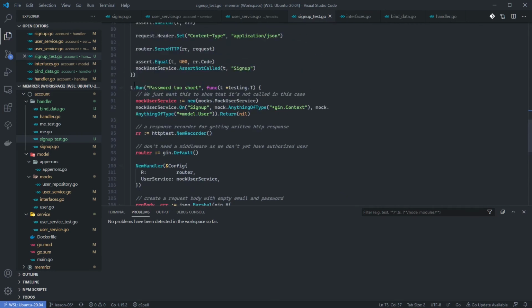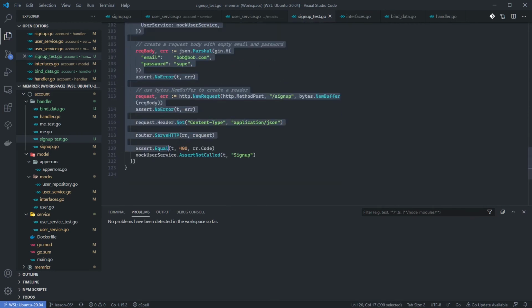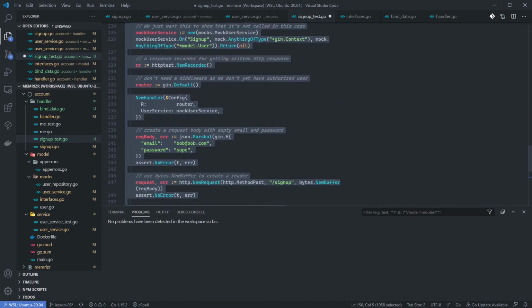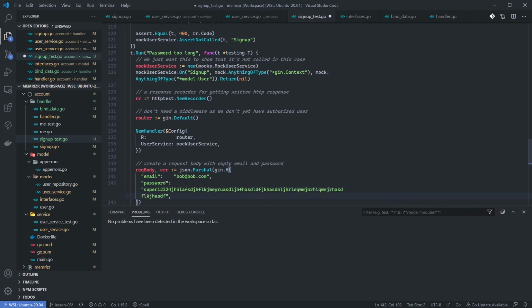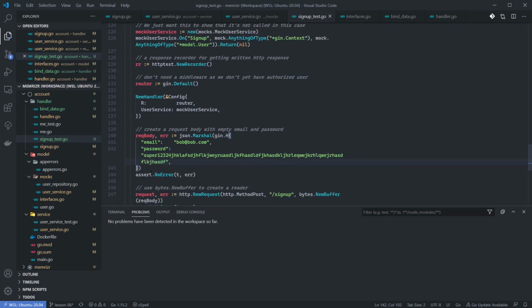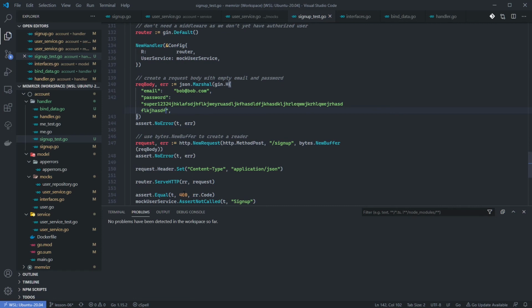Okay, so that's our password too short. Let's do a password too long. And this time, let's maybe just go super 1, 2, 3, 4. I had some gibberish, but that's okay. And let's make sure this baby is 30 characters or more. All right. And then we should still get the same error code.